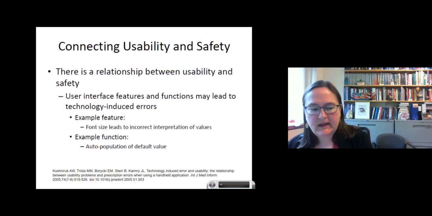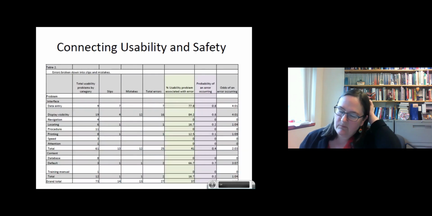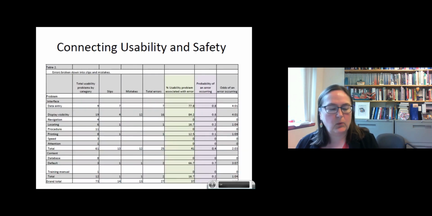So in that, we did some research where we actually looked at the relationship between usability and safety, and we did find that there is a correlation between usability issues and safety issues at the same time. This actual research ended up winning an award internationally because of the fact that this was one of the first times that usability and safety were connected.